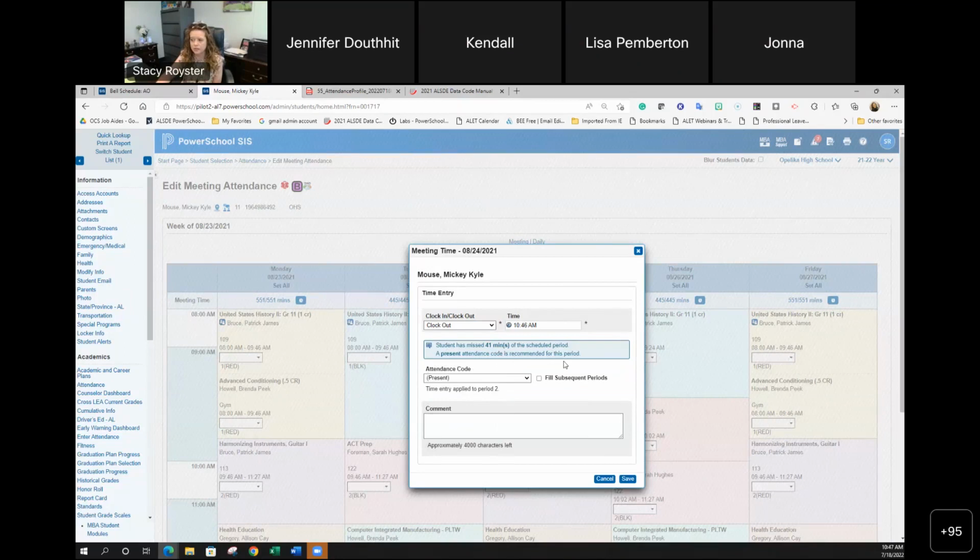A present attendance code is recommended for this period. So that means he's not missed enough time to be considered absent for the period. He needs a present code. However, has the student been present for the entire period? That answer is no. So I'm not going to leave the code present. If a student is missing any point of time and it's to be a present code, then your other option is going to be a tardy code.